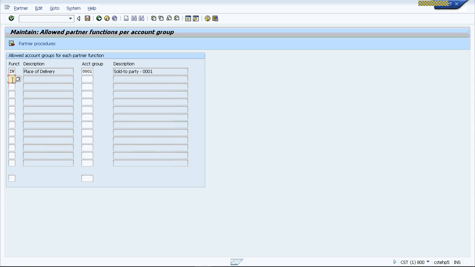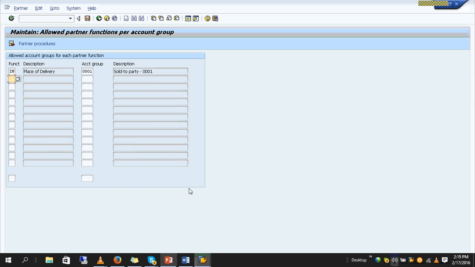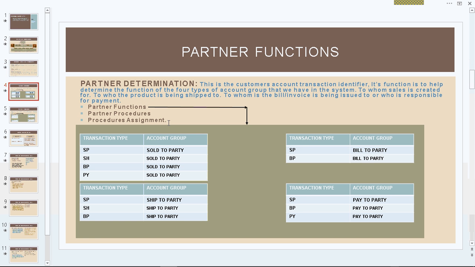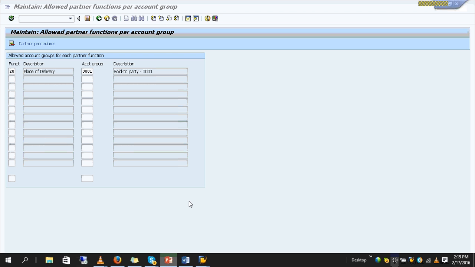So partner function, if you look at it here, you assign your partner functions and their transaction types. So this is partner function. Who is responsible for sales, who is responsible for shipping, who is responsible for billing, and who is responsible for the payment. So that's what you want to customize. This is the table right here. That's what the table looks like. So you go back and do that.